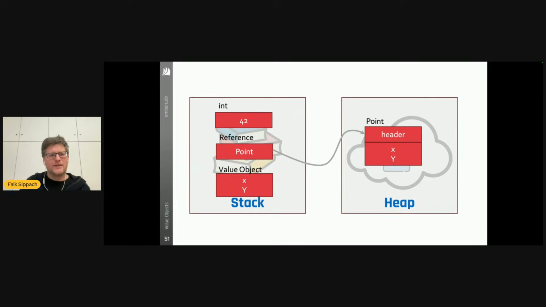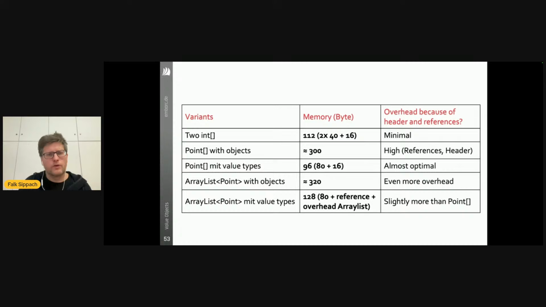Thank you. So the JVM can just store them on the stack and flatten them. So they are just values and there's no header, there's no padding. And that's the reason why it's cheaper and more memory efficient. And here we see some more examples. The first two rows we already saw. And now we have the point array with value objects or value types. It's just 96 bytes, so it's almost optimal. It's also smaller than the two int arrays because we have only one array.